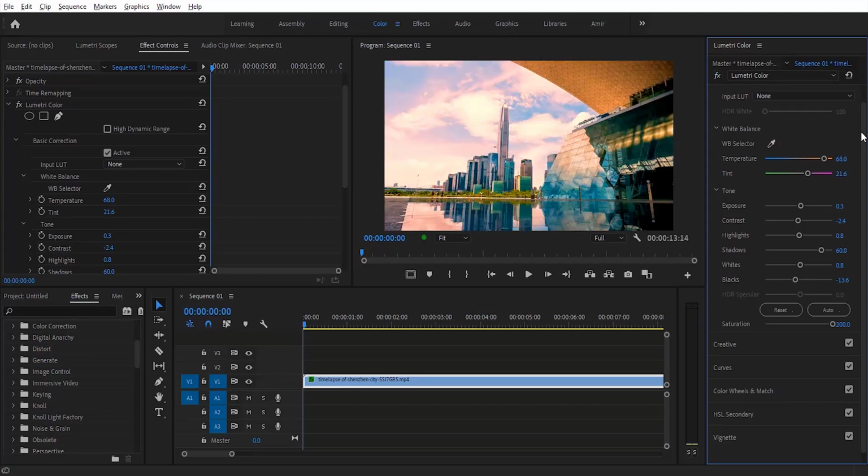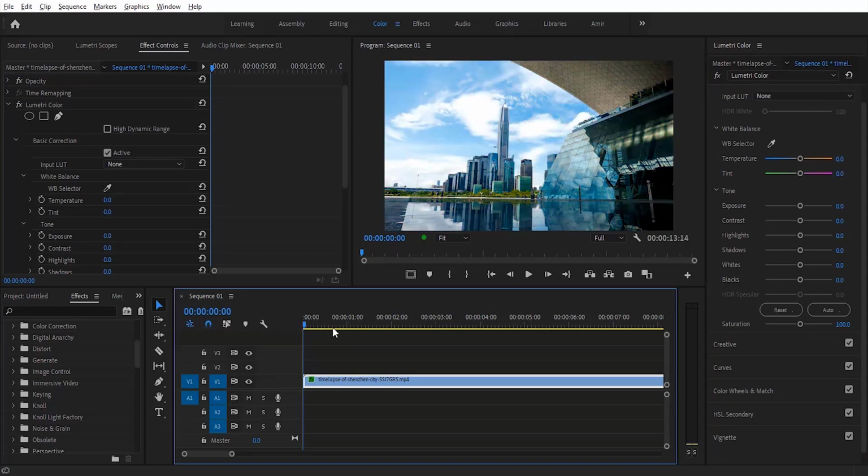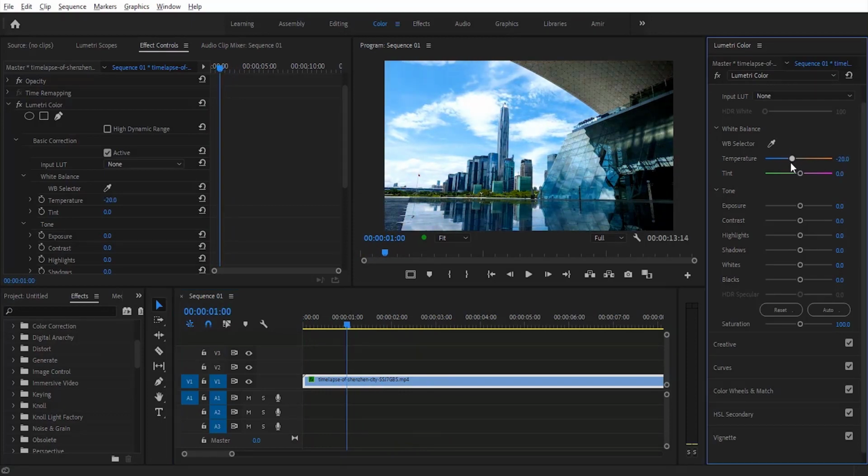Okay, I can also do the same for cold colors. I press on reset here, and you can see this effect here. I can easily change the temperature of my photo, which is already cold. I can even make it colder.